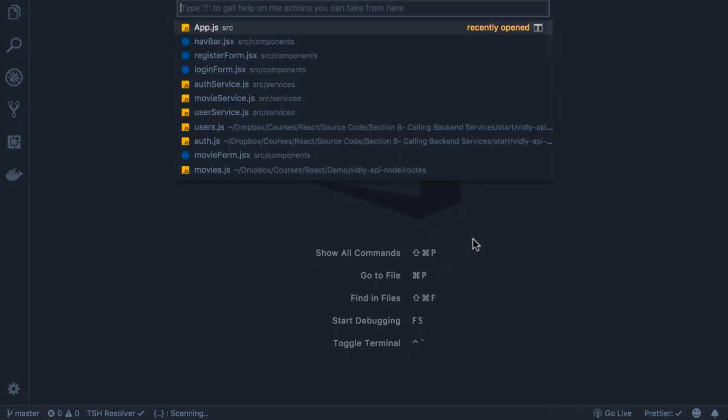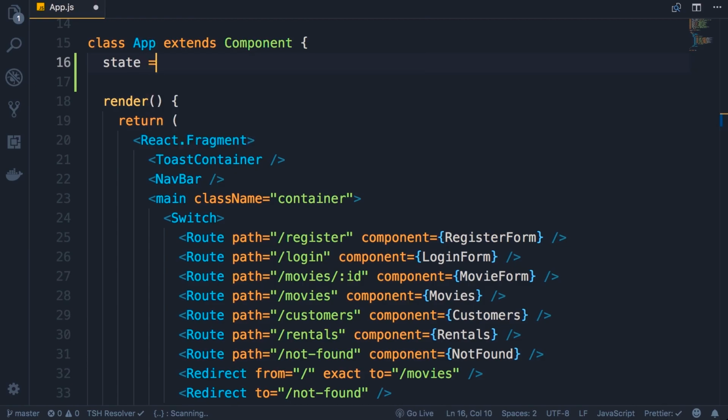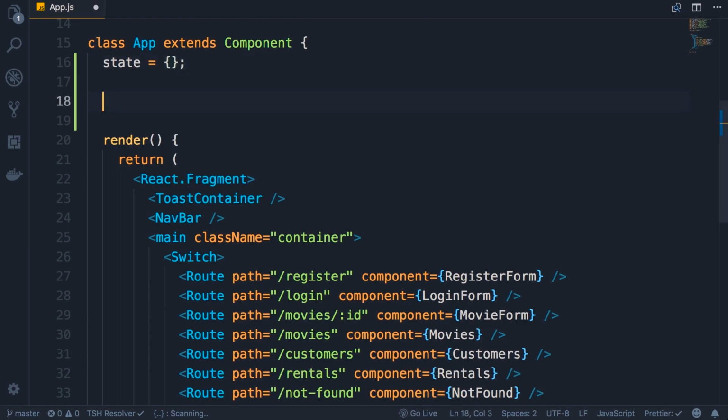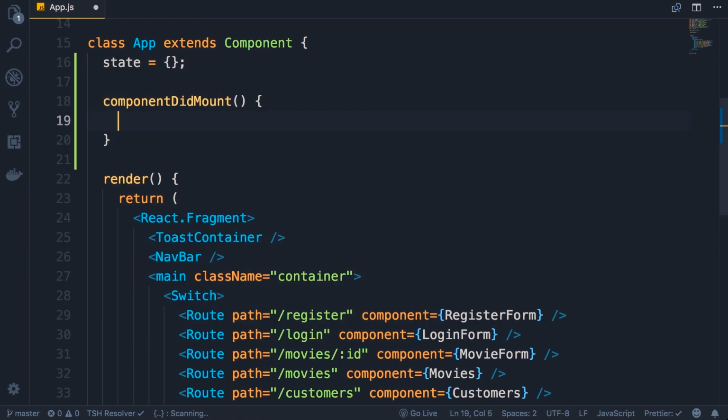All right, now let's open up app.js. So here in this app component, it would be nice to have the current user in the state. And then when rendering the navigation bar, we could easily pass the current user as a prop. We could also pass this user to any other components in our component tree. So let's add a state property here. We initialize it to an empty object, and then we implement component did mount.